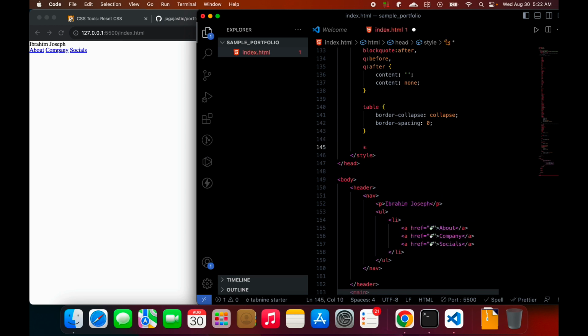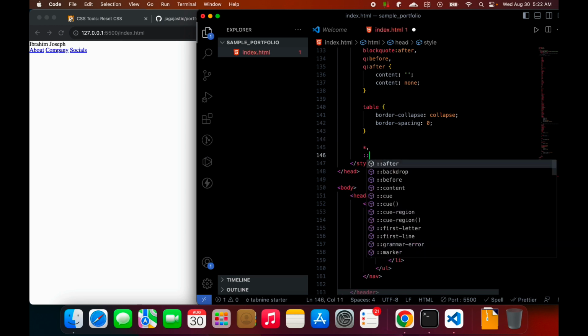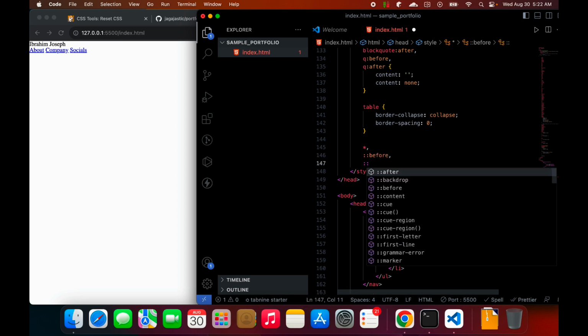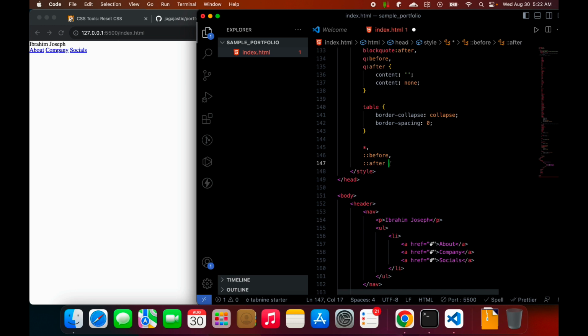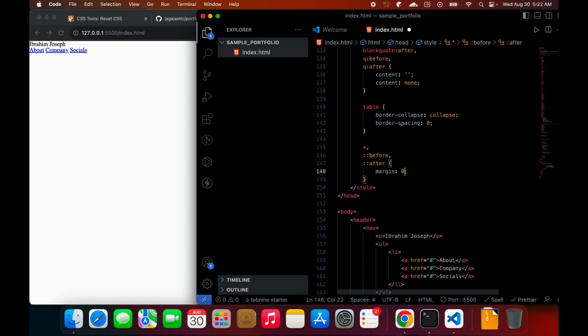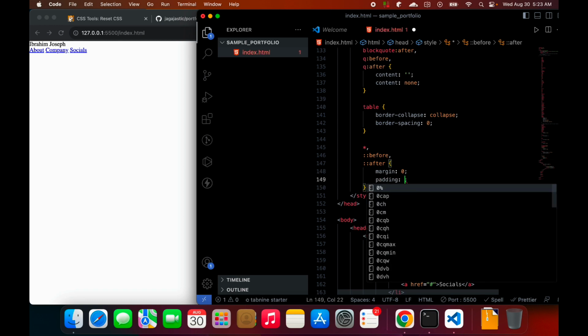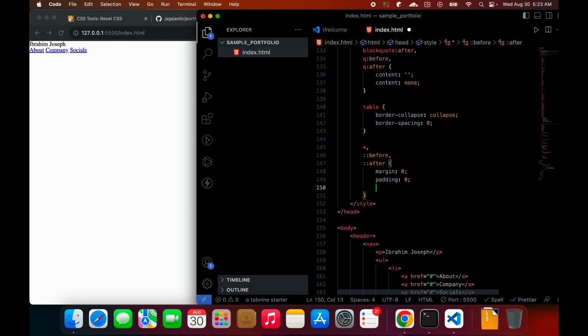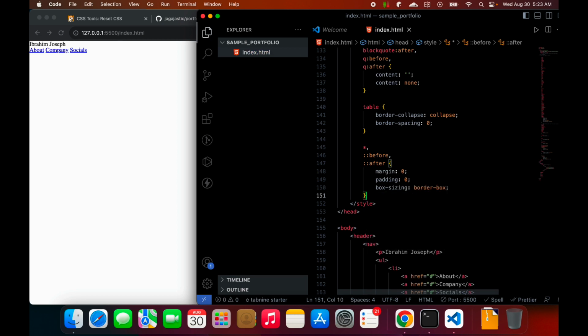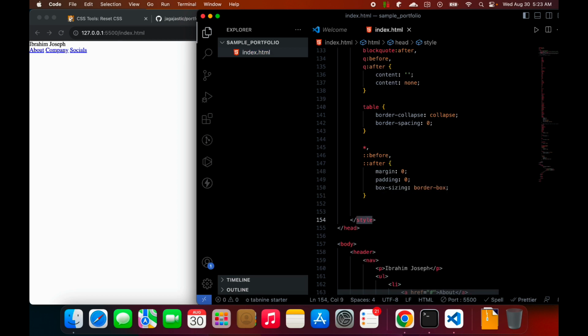And there's also one other reset I like doing. This will be for the before and after. So we'll set the margin for before to be 0, padding for before to be 0, and we are going to set box sizing to be border box. So yeah, this is another reset I like doing.